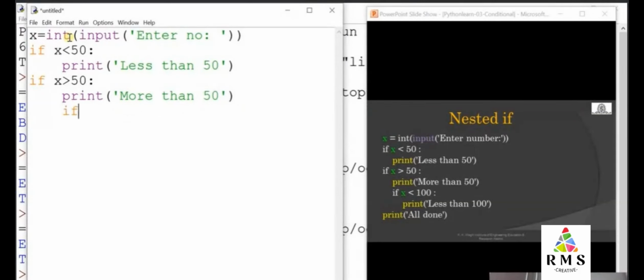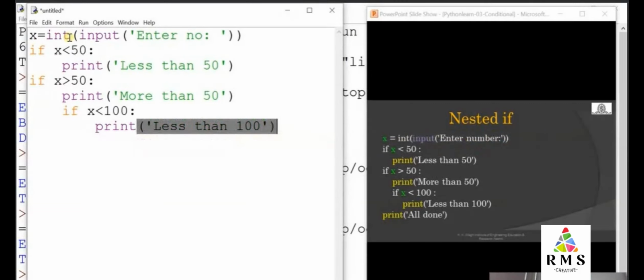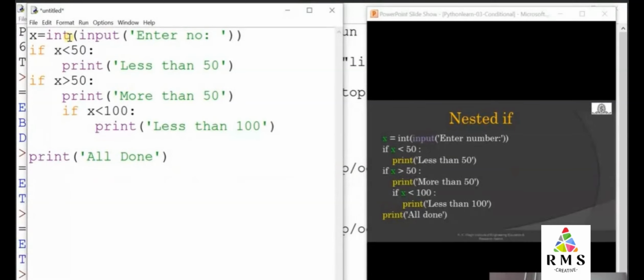And now we are going to write another if statement over here. If x is less than 100, print. Okay, so now it's done. You can print any statement which will indicate the end of the program. This is not necessary actually. You can skip this also.